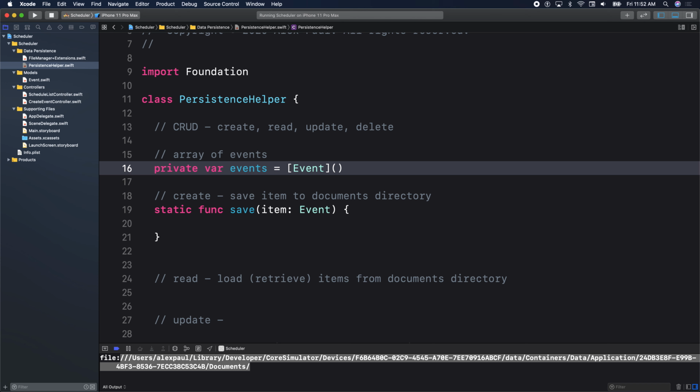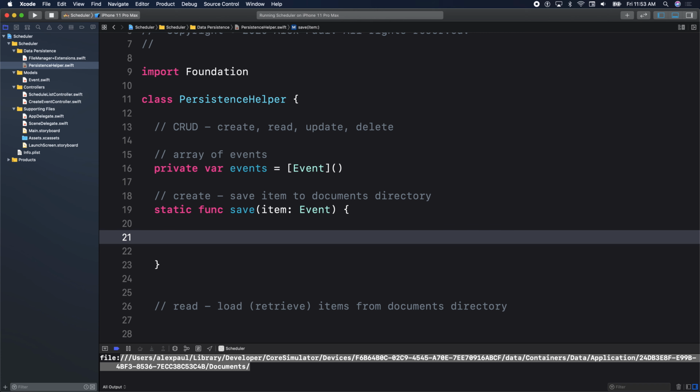When the user creates a new event, we'll call this function, we'll pass in the event, and we'll append the event to our events array. Then we'll use our events array along with what does the encoding? Property list. We'll use property list encoder. That's going to give us data, and then we'll say data.write to URL. A bunch of stuff happening here, but that's what we need to do. So let's write out the steps. And keep in mind, we'll refactor this persistence helper as we get better familiar with what documents and generics are, okay?